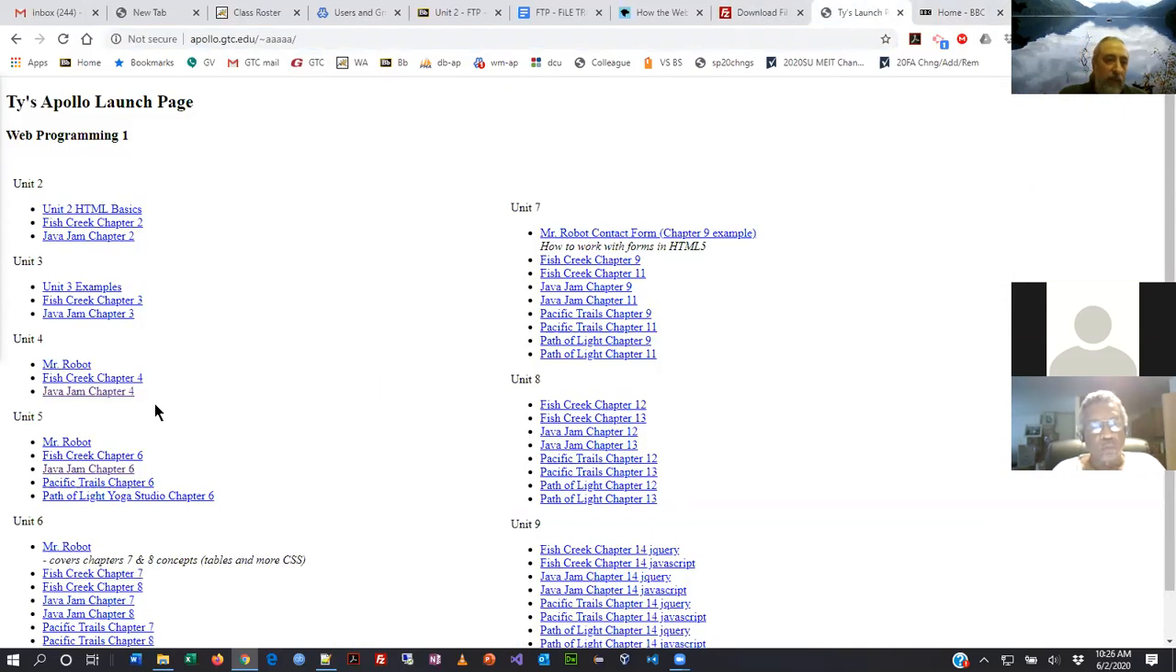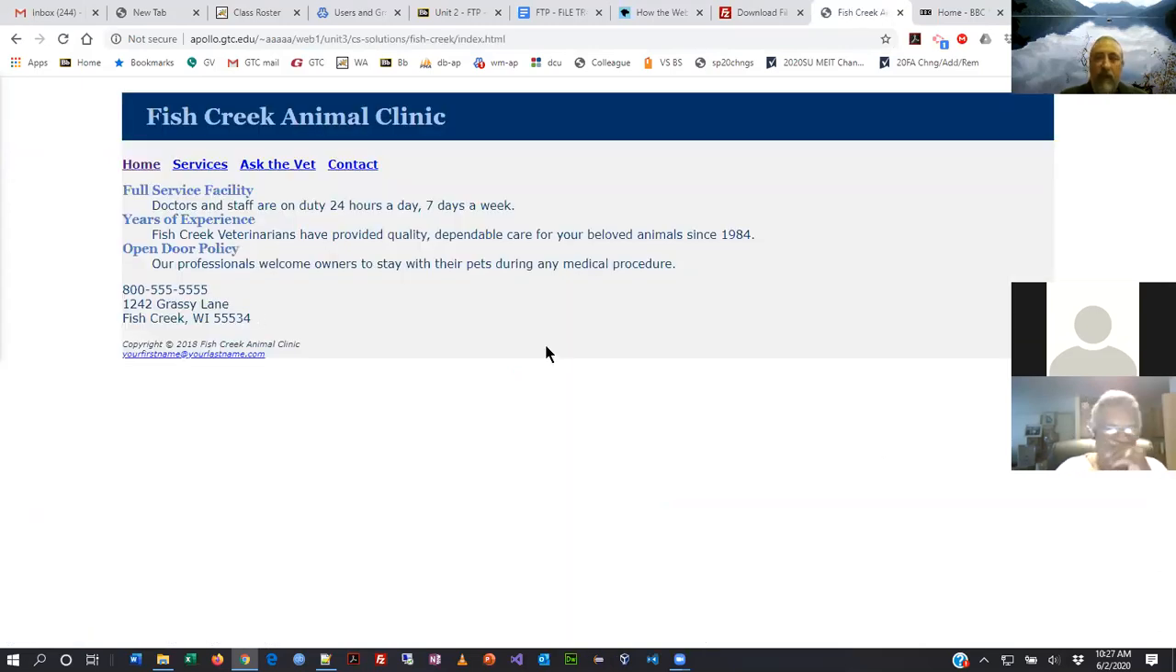Ultimately, if you look at some of the stuff that I have here, let's just randomly click on Fish Creek here. This is what one of your exercises will look like in a little bit in your Web 1 class. You'll notice we have the Apollo address here, so apollo.gtc.edu, and that little tilde to indicate that it's going to a user account. It takes you to the user account.